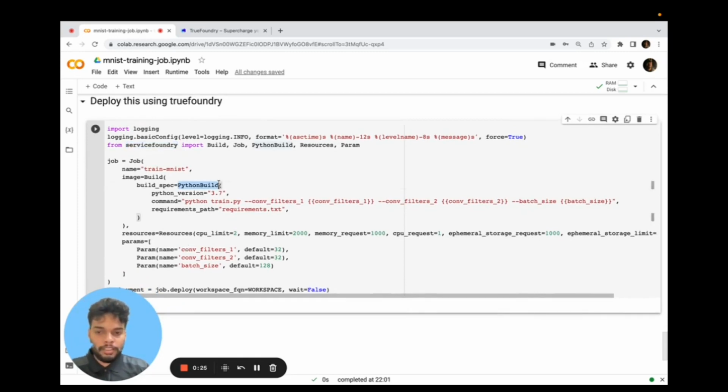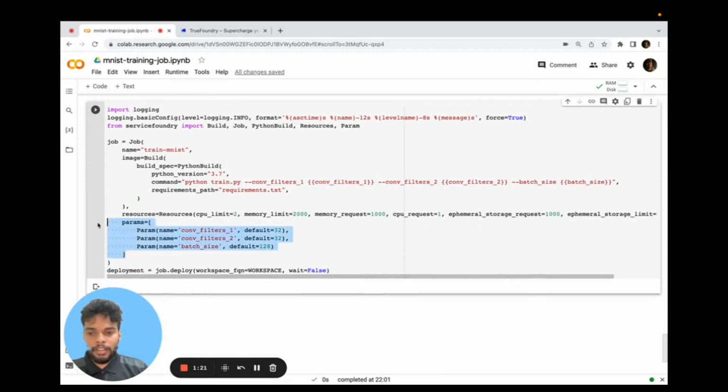So it's a Python build, since we are essentially running a Python script. So we'll use the Python build object here. You have to provide the Python version and the requirements path, which is requirements.txt in this case. Finally, we come to the command. To run this particular script, we have to call python train.py with the hyperparameters conv filters 1, conv filters 2, and batch size. Instead of actually passing a value here, we will have placeholders, so this command is parameterized, and we actually provide the params in a list here.